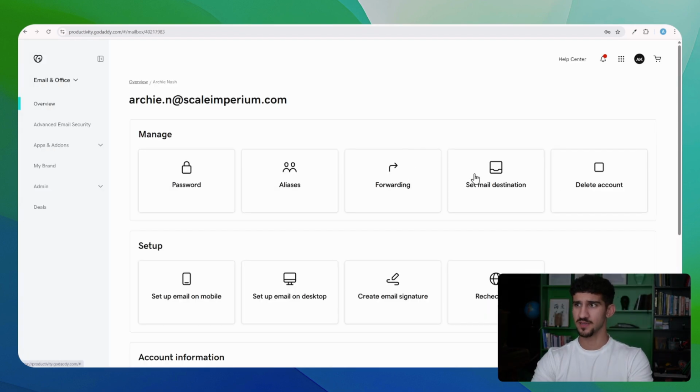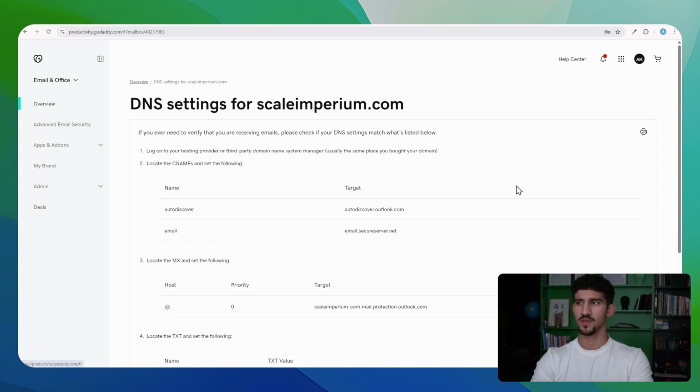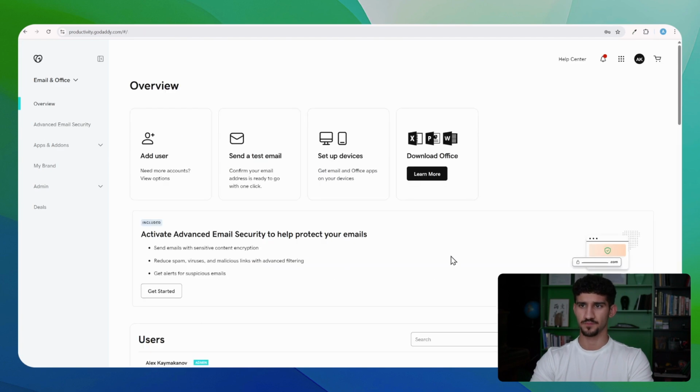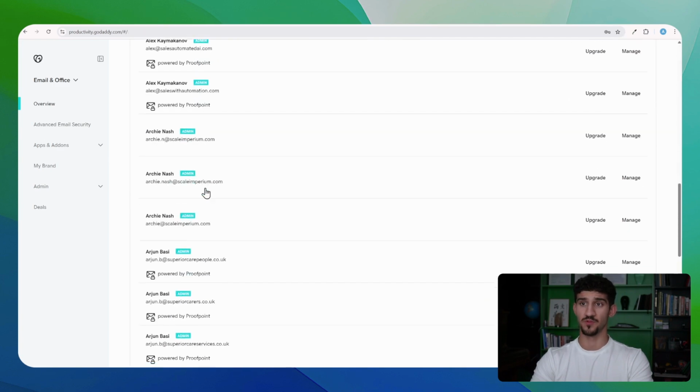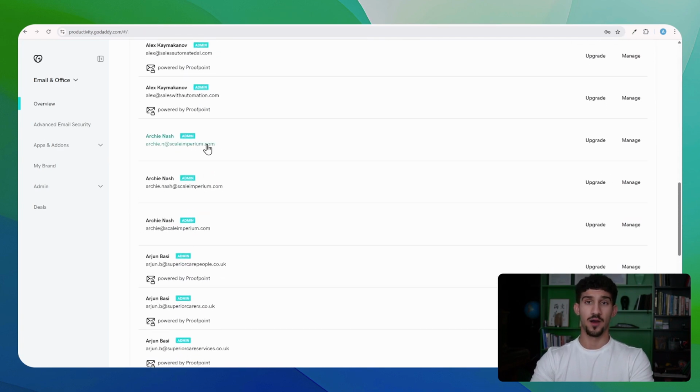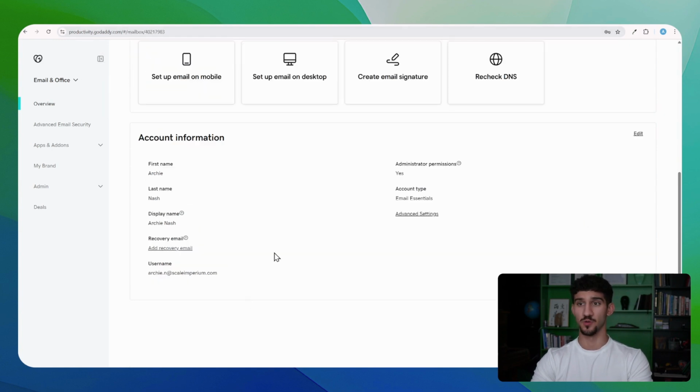We've forwarded it. We've set a mail destination. So that mail destination, you don't really need to do anything here. Then we've created the 3 Outlook accounts. We've created the 3 Gmail accounts. And we've also turned on SMTP here.